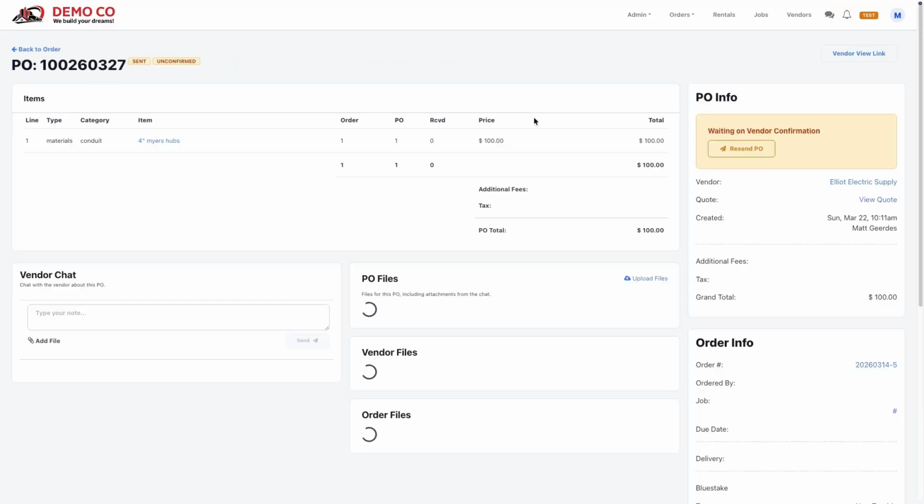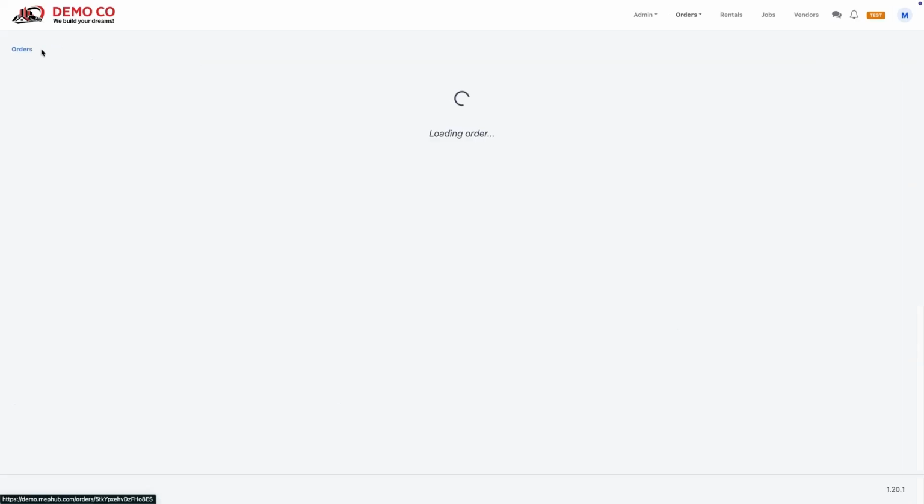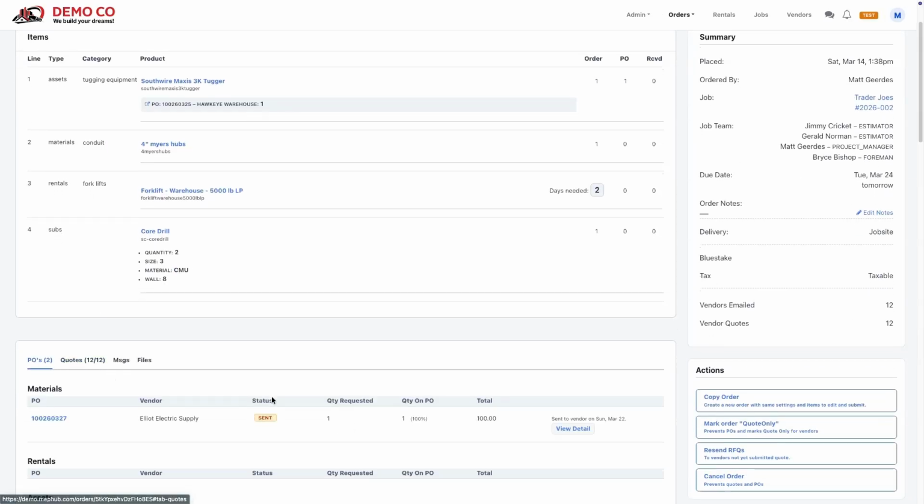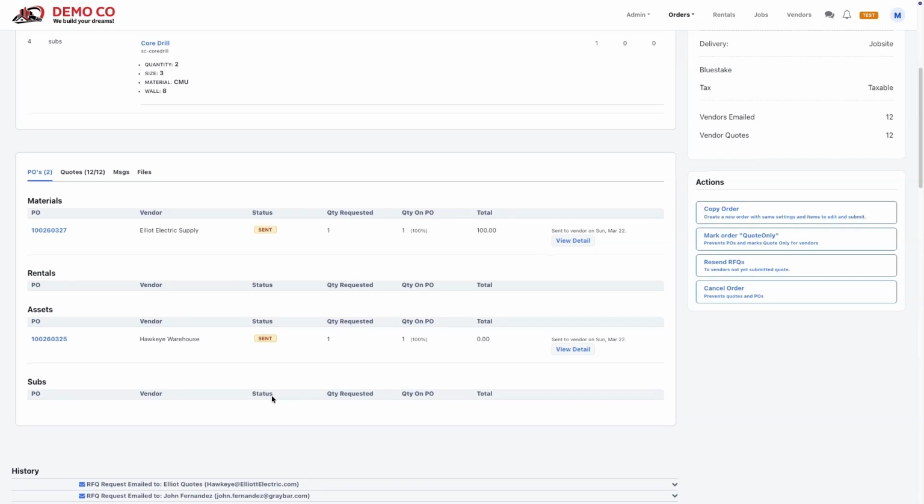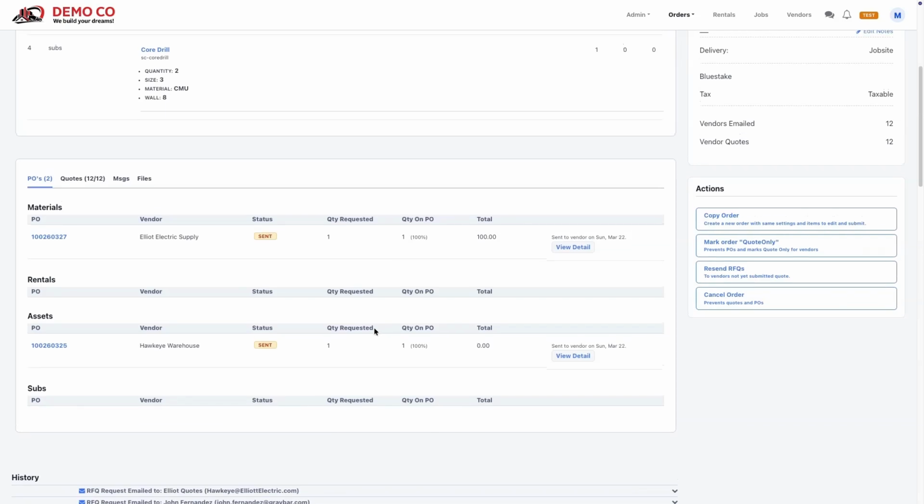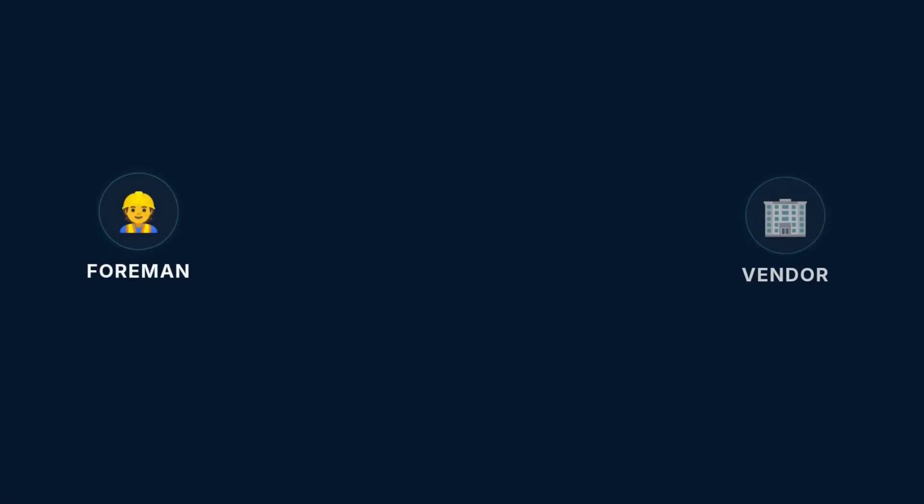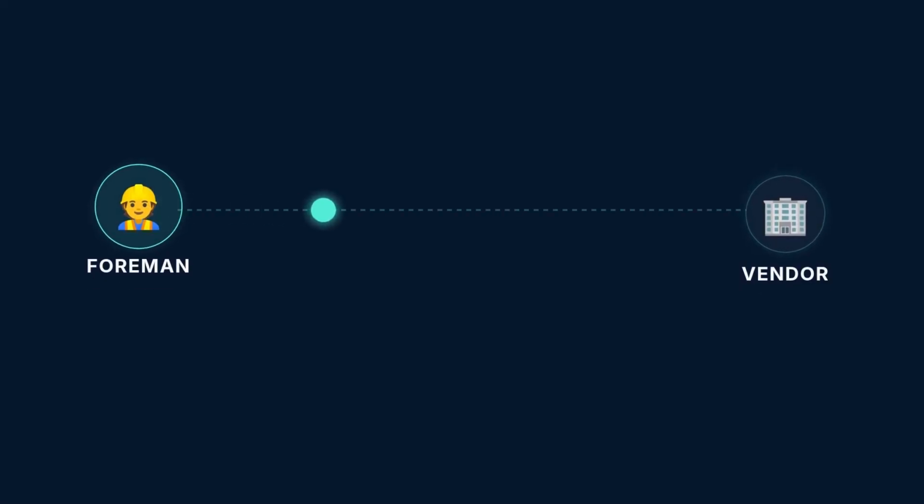To review issued POs, click the POs tab. Here you'll see vendor, status, quantities, and totals with full visibility into each order. You can also view PO details directly next to each item in the Items section. After the vendor confirms the order, the foreman will receive an email notification asking them to receive the items and record any issues such as shortages, back orders, or incorrect items. If issues are reported, the vendor will automatically be notified.